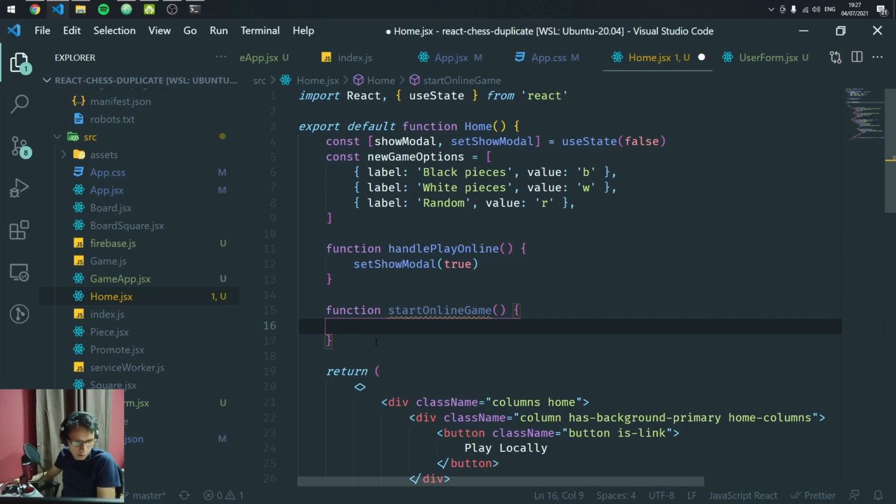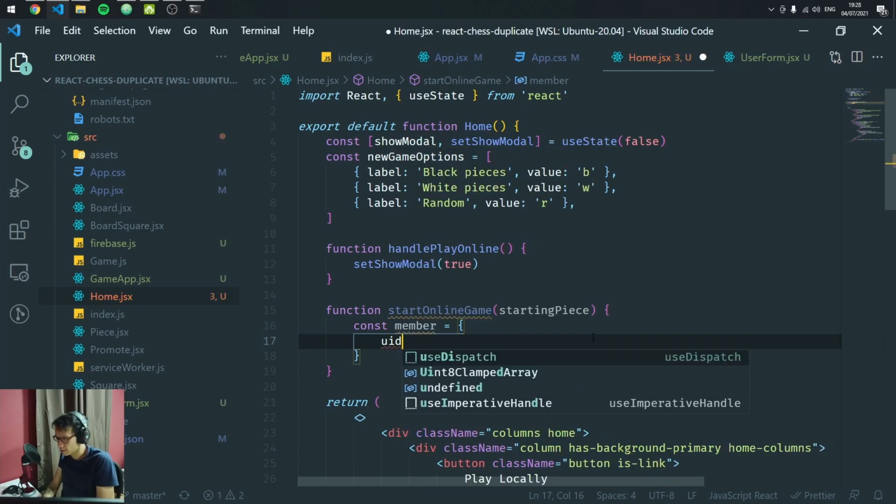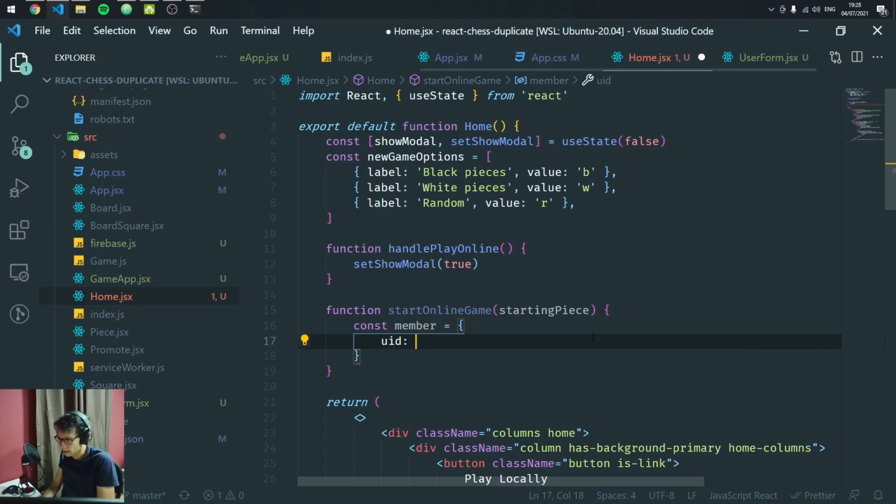For this function, we are going to pass the starting piece, which can be black, white, or random. And we are going to first determine the current member, the one that's creating the game. So we're just going to have an array that's going to be called member. This member is going to have a UID, which is the unique user identifier that we have from Firebase.